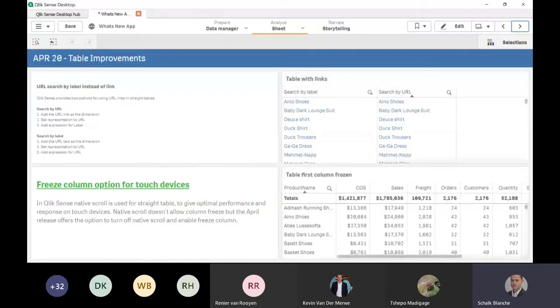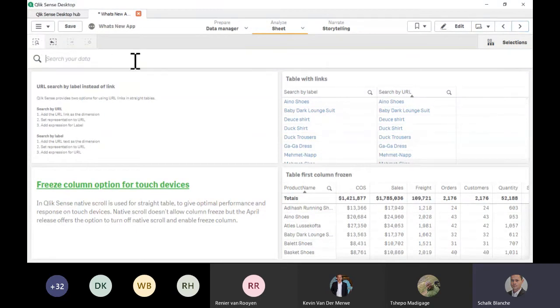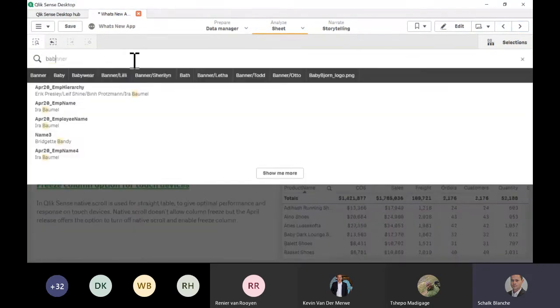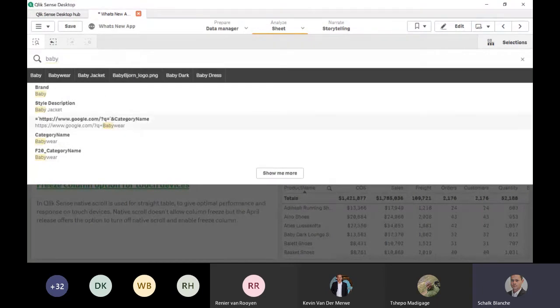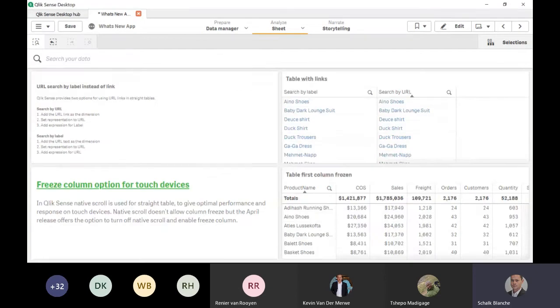And then in addition to table formatting, what we see here is the search option, where this table with links, here I can see label and URL. If I go to my smart search and start typing in baby wear, what I will see is, yes, it picks it up under brand style, but now we can also see it in the actual URL and also in our labels. So very nice way and a big enhancement to the actual search functionality.